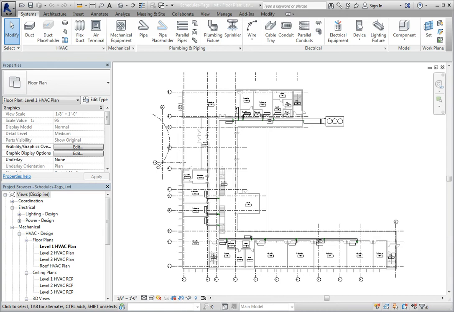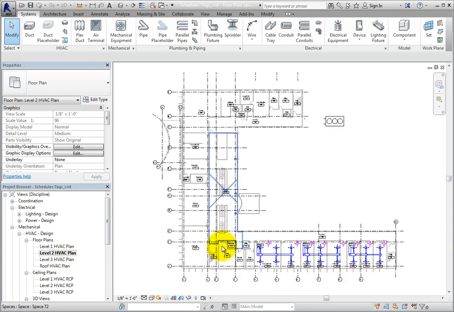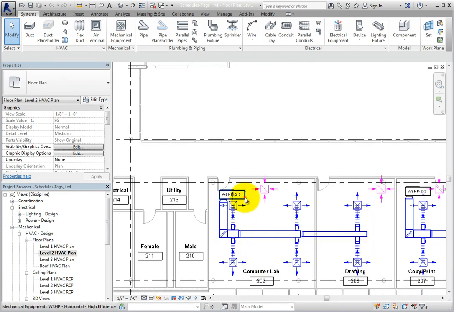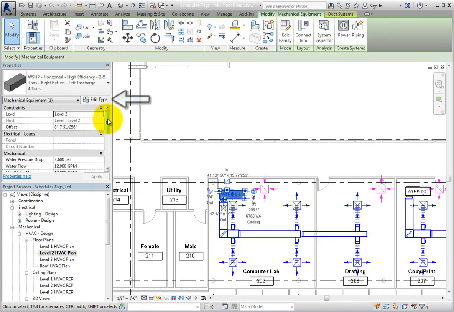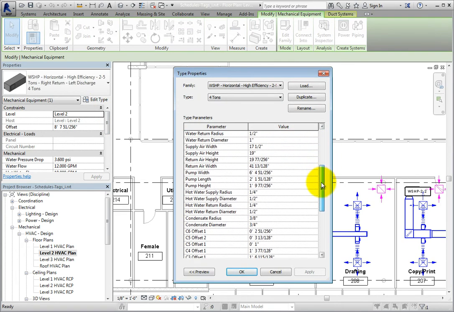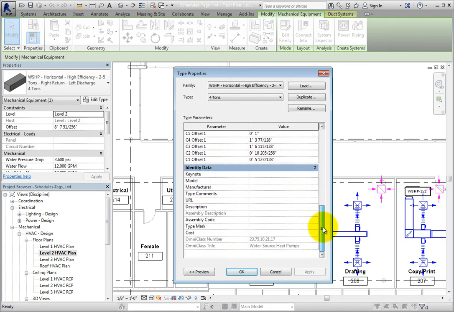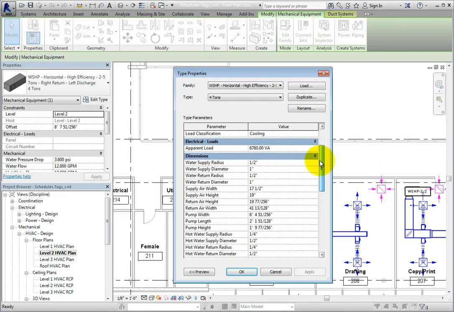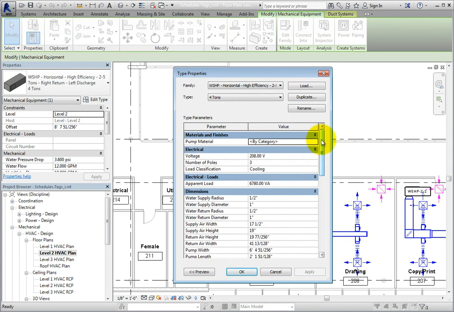In this project, switch to the Level 2 HVAC plan and select one of the water source heat pumps in the south portion of the building. Then, in the Properties palette, click Edit Type. Realize that this heat pump does not have a property to identify the energy efficiency ratio, or EER. Most of the type parameters deal with the construction and electrical requirements. Click Cancel to close the dialog.